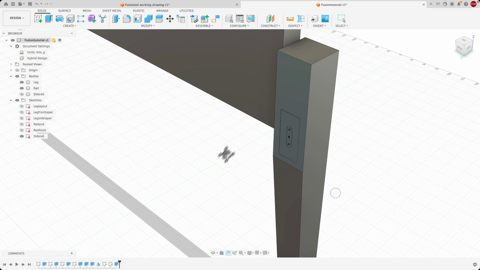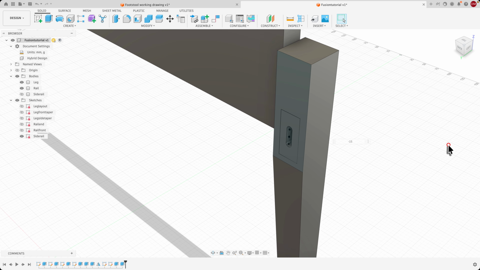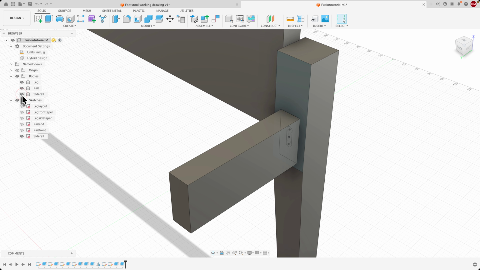So we'll get that nice and big on the screen. And so that's going to be a cut, and it's going to be minus 15 millimeters. Okay. Now we've got to do the opposite on the leg. So we want to keep that sketch on. We want to, on the side rail, I should say.